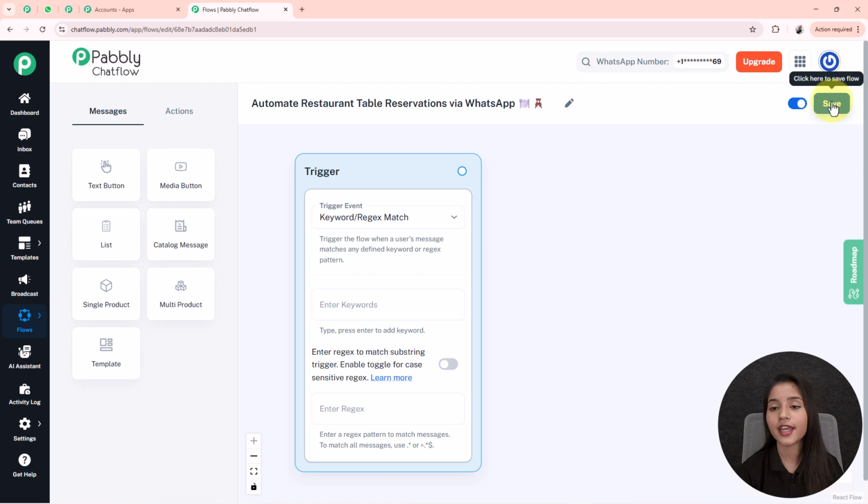Here on the right hand side you can see two options are there. The one is active inactive button. With the help of this button your flow will be active. If you don't enable this toggle, then your flow will be deactivated and it will not reply to your user. And another one is the save button. With the help of this button your flow will be updated.